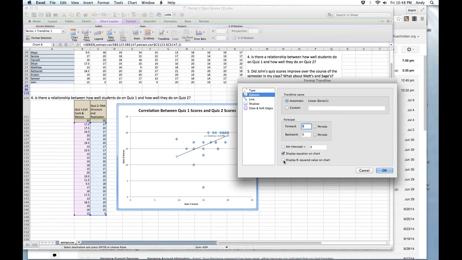The other thing I want is what we call the Pearson correlation coefficient, which is basically the R-squared value. You don't need to know what R-squared means or how we calculate it. What you do need to know in general is what this value tells you about whether the relationship between these two variables is strong or weak.